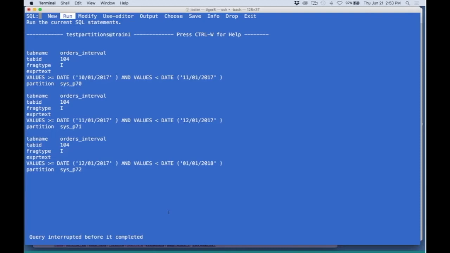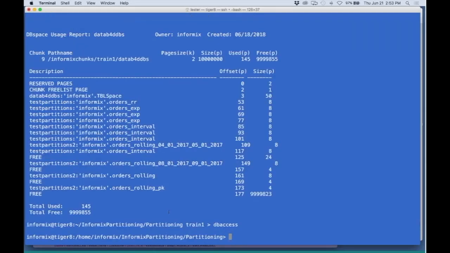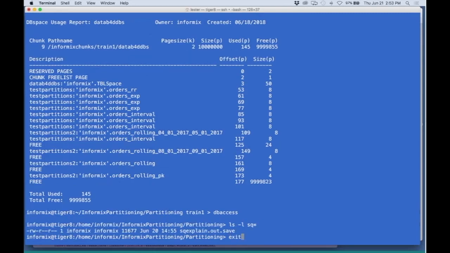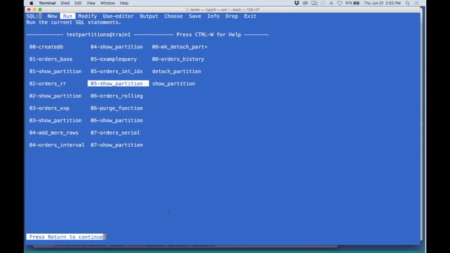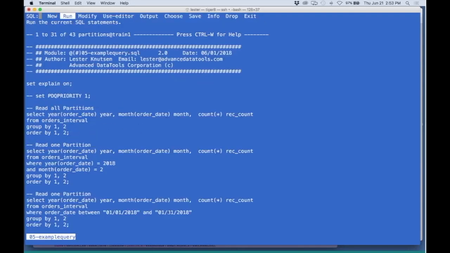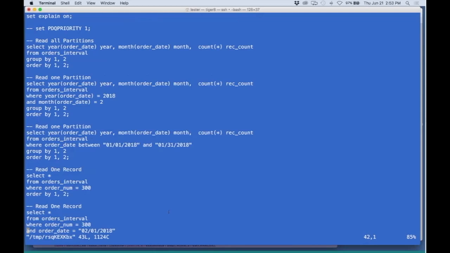And so let's pick. I've got 5 example queries here. The first query, and I want to point this out because I'm going to run it twice. The first time I have PDQ priority turned off. And so this first query is going to read all the partitions, so it's going to have to do a sequential scan on the whole table. And it's going to give me a year, month count. The second one is only going to read one partition, but maybe it won't, because notice how I've got the where clause.